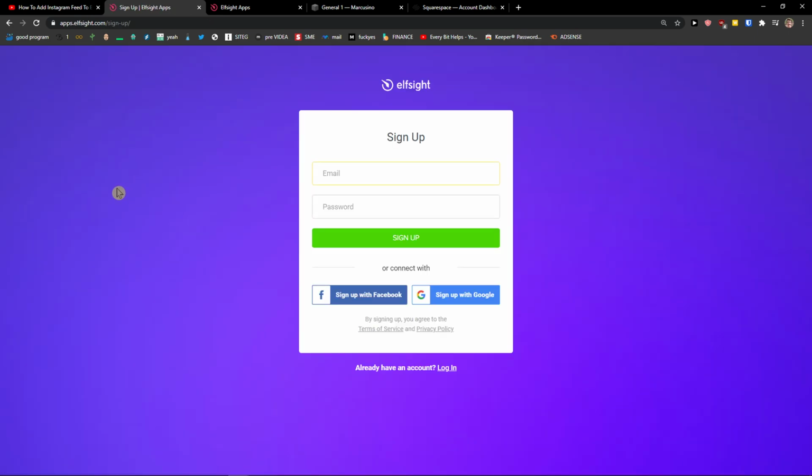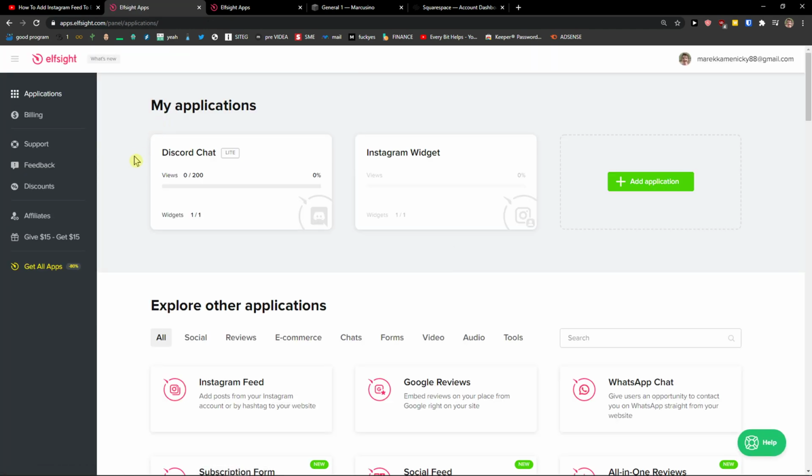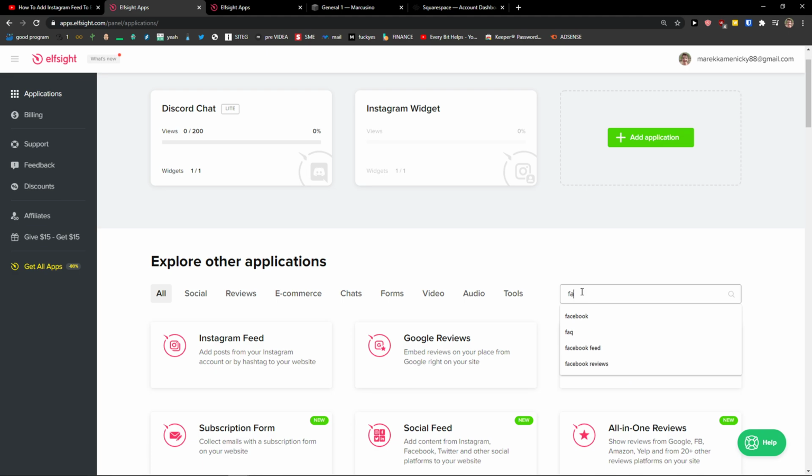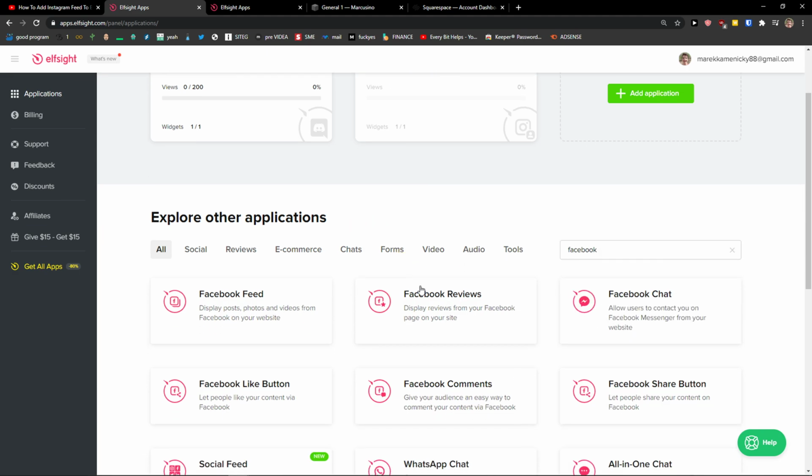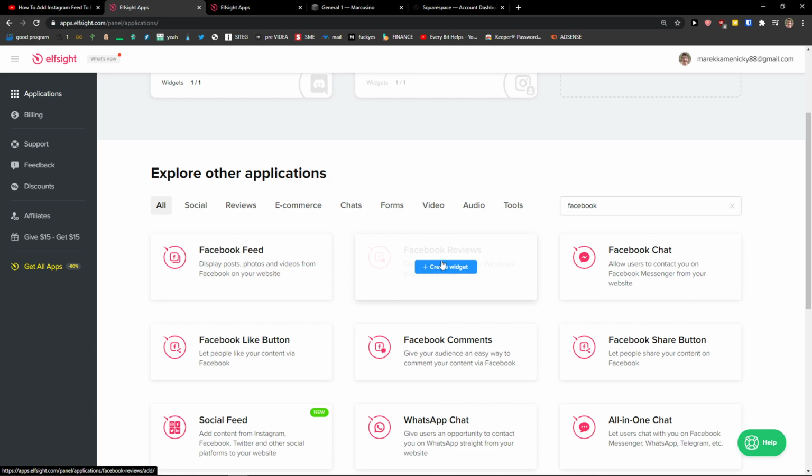Now we want to sign in with Gmail, Facebook or normal mail. It's really up to you. And when you've got it, click login. Right here you will be in applications, and you just want to write in search Facebook. And you're going to see here Facebook reviews. So let's create a widget.